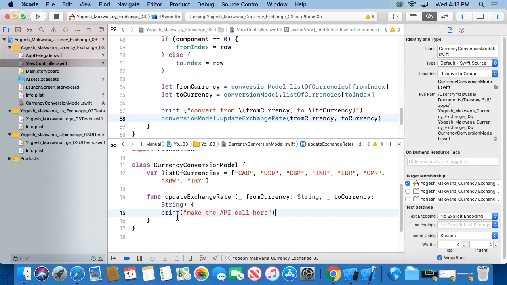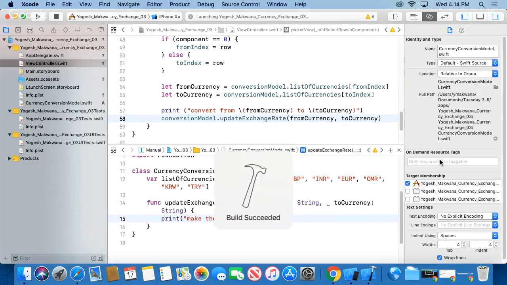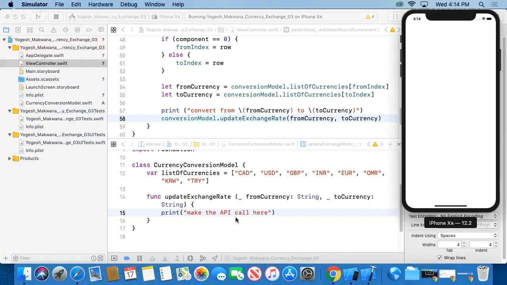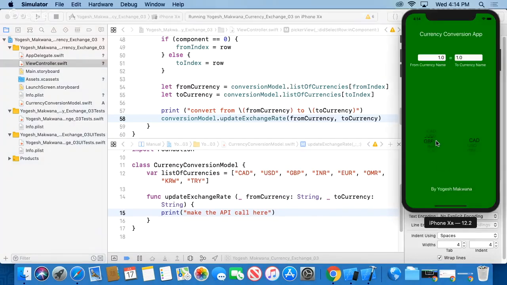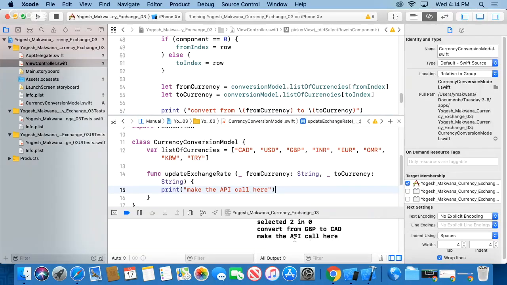So this is where it will make the API call. For now, I'm just going to put a print statement and we'll see if this is getting printed. Okay, so the function call is coming here. This is where we'll put that API we saw in the beginning of the class. We'll build the URL that we need based on these two currencies. We'll make a call to it. We'll get the data. We'll parse it. We'll get the exchange rate. We'll use it. And all of that we'll do after the break.